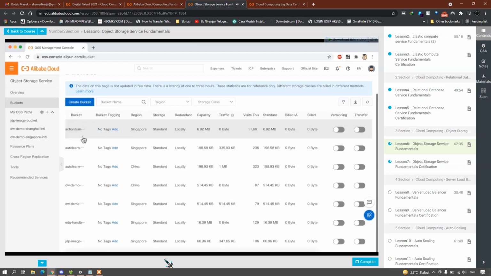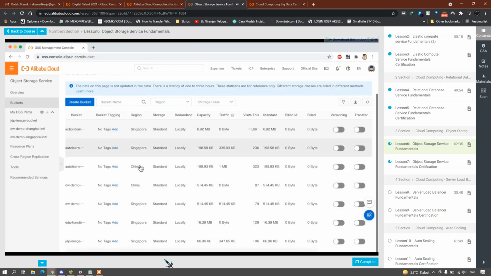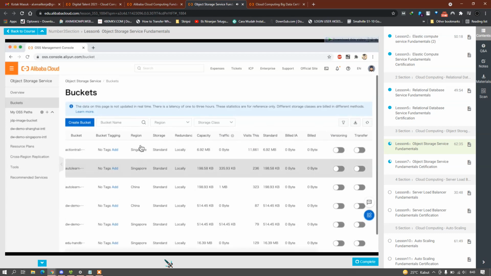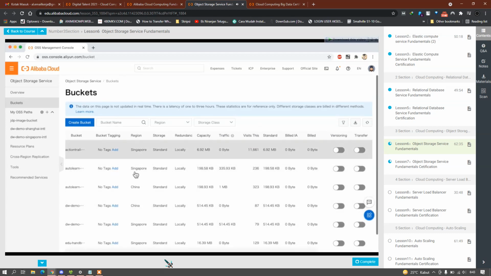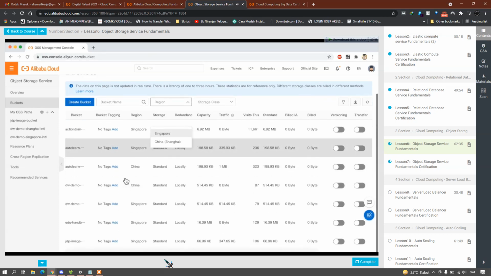All your buckets, no matter where they are in the world, are all listed in one place, and you can see that the region in which the bucket is located is one of the items here in the bucket overview list, so you can get an idea where your buckets are located. In fact, you can even sort by region, by storage class, and by bucket name if you want to make this list a little bit easier to navigate.